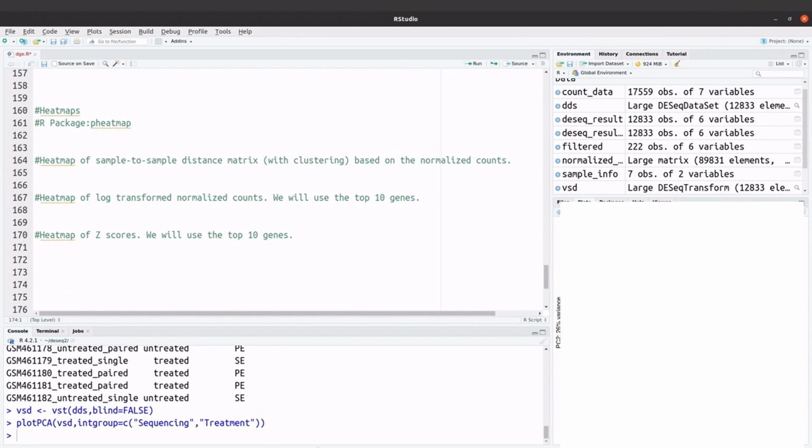The next plot we are going to generate are heat maps. We are going to use the R package called pheatmap for this. Heat maps are a great way to visualize gene expression data. With heat maps, it's possible to identify groups of genes with similar expression patterns, and you can also use heat maps to identify genes that are commonly regulated. And this also helps to identify signatures that are associated with a particular condition.